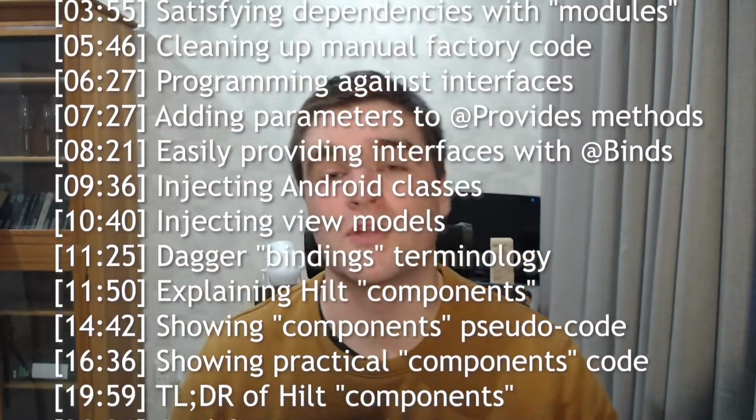Now this video assumes you know nothing about Dagger or Hilt at all, so it's going to be completely, as it's called, Beginner's Guide. And there will be a list of timestamps below for all the stuff I'm going to talk about, so do check it out if you're interested.